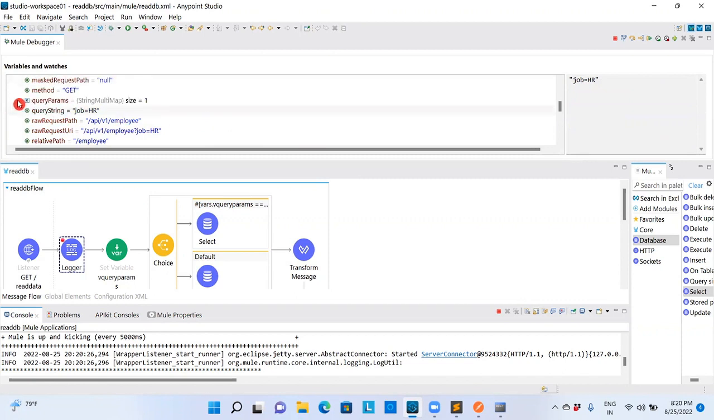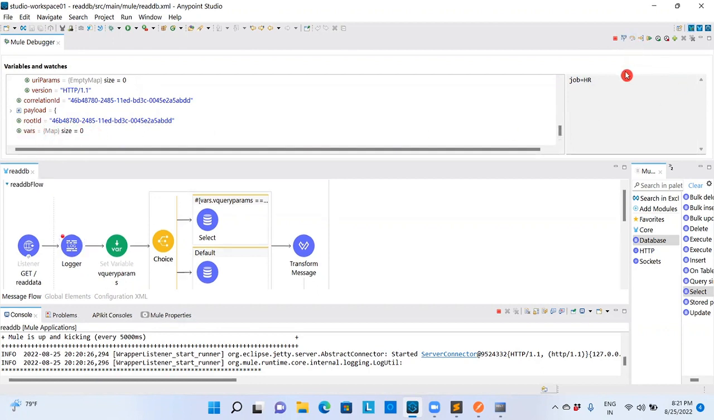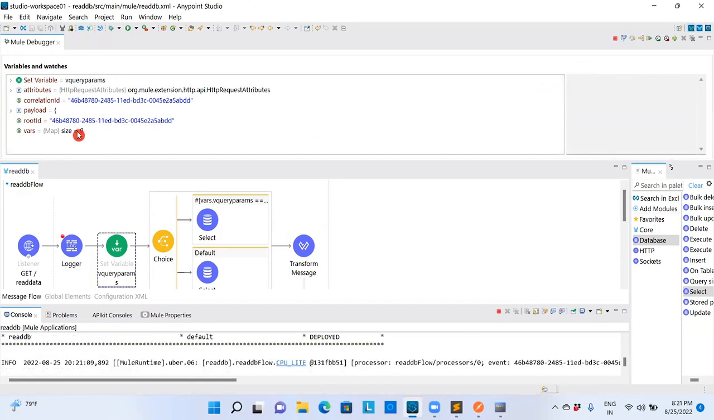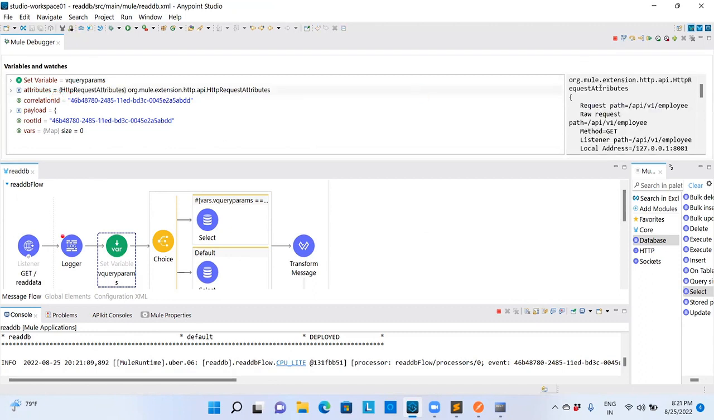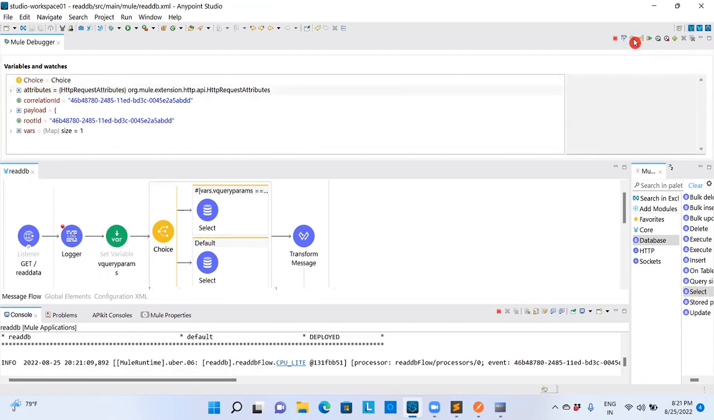What is that query parameter? You can see job equal to HR. So the query parameter job equal to HR, right? That means one query parameter is there. Okay, next we can move to the next component. One second. Are there any variables? No variables. Then we can move to the next component. Let's see. Okay, now we are at this one. Still my attributes are there. No problem. Then we can move to the next one.